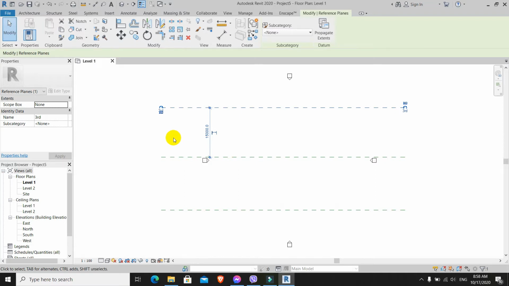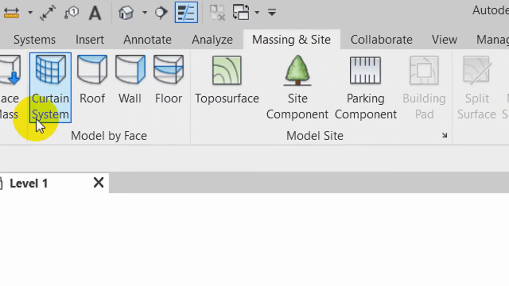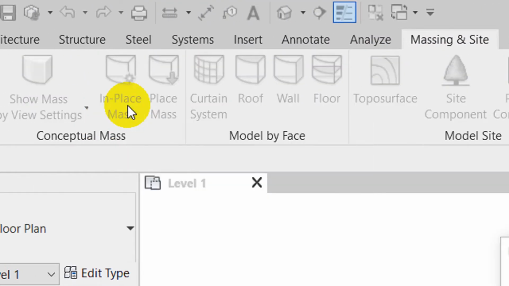So why are we creating the reference planes? It is important to have a roof section, or roof profile section, to create a parametric roof in Revit. So we need to have three different reference planes. To draw that roof section, go to Massing and Site, click on it and choose In-Place Mass.